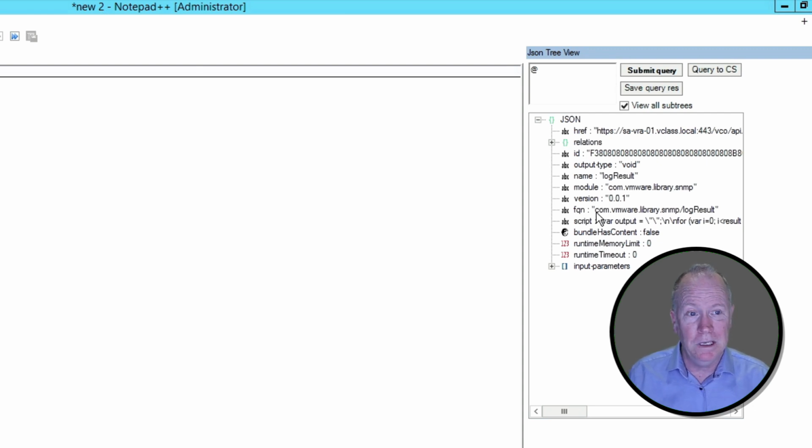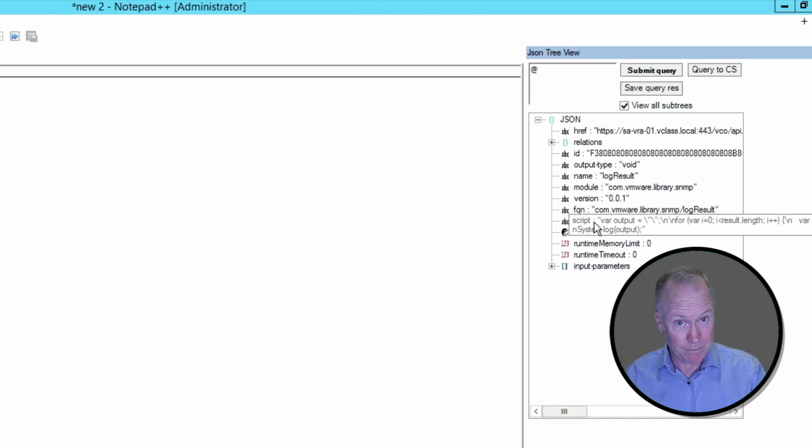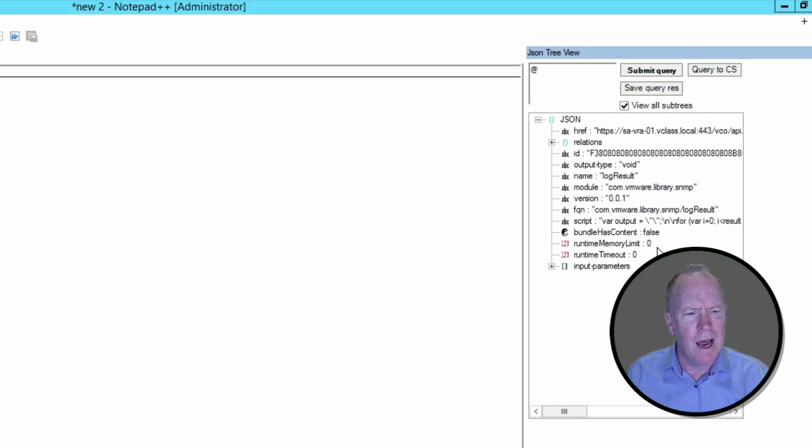Here's the FQN. Here's the actual script in that action. So if you wanted to, you could go to the Orchestrator client, look up this action and see the code there, but we can see the code without even going into the Orchestrator client. It's right there. What else do we have? Bundle has content. I have to confess, I don't really recall what that one's about. So insert made up answer here.